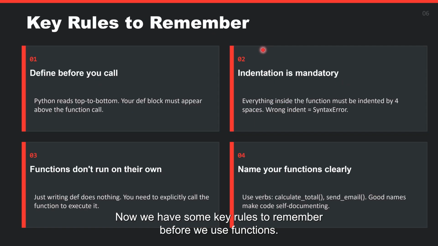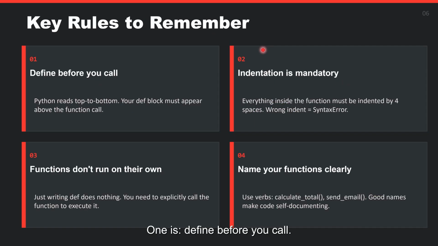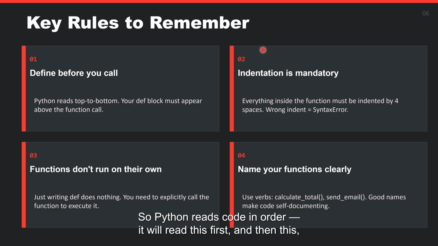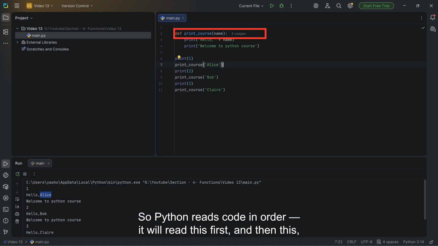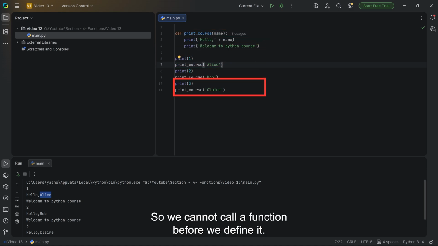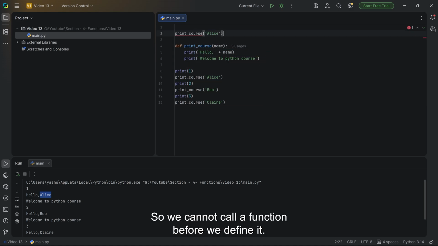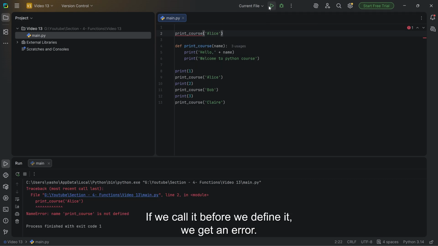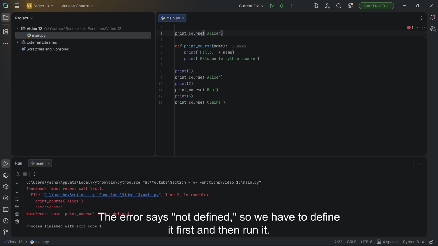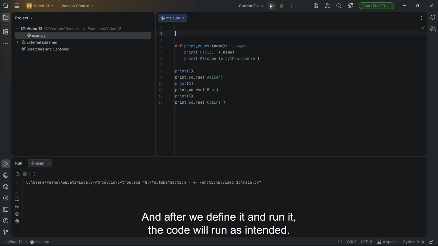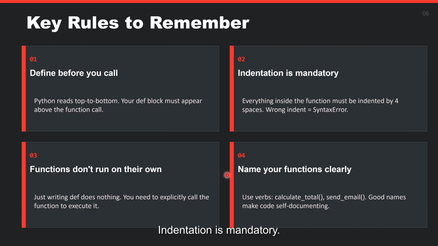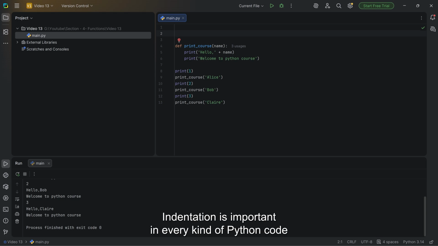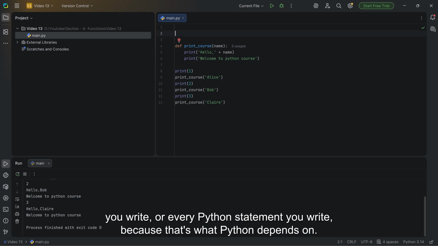Now, we have some key rules to remember before we use functions. One is define before you call. So Python reads code in this order. It will read this first and then this and then this. So we cannot call a function before we define it. We need to define it first and then call. If we call it before we define it, we get an error: print hello is not defined. So we have to define it first and then run it. And after we define it and run, the code will run as indented. Indentation is mandatory. Indentation is important in every kind of Python code you write, because that's what Python depends on.